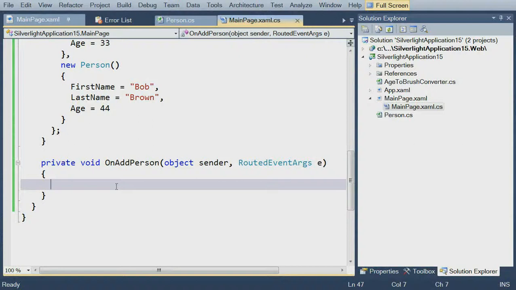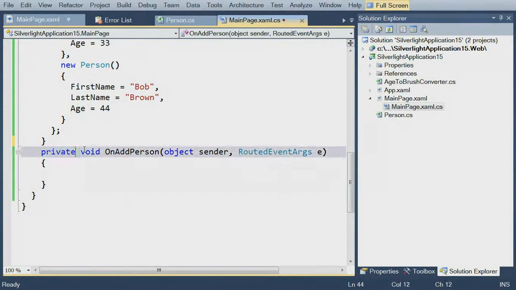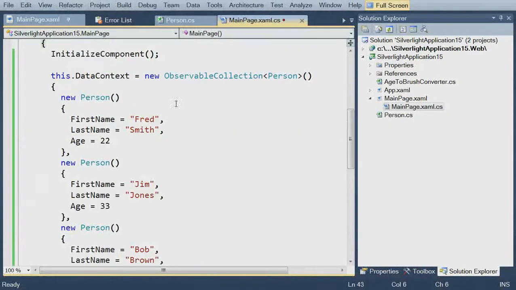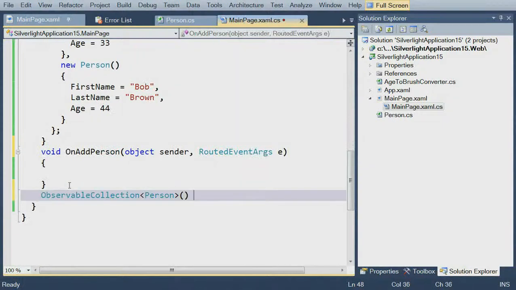And at the point where we do this, what I should have done perhaps was kept around my observable collection so that I can access it here. There's ways of getting to it, but it would be nicest if I just had a member variable for it, which we'll call people, perhaps.